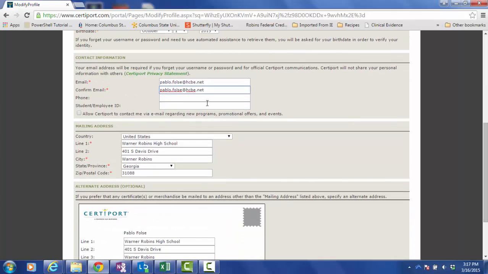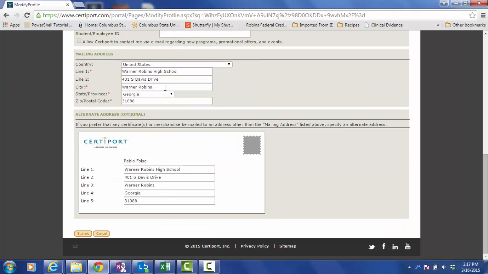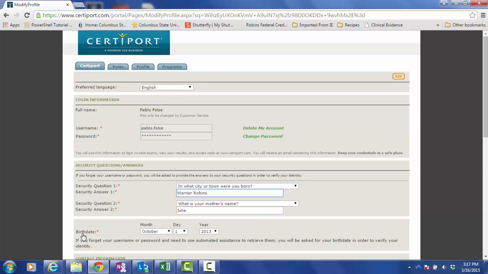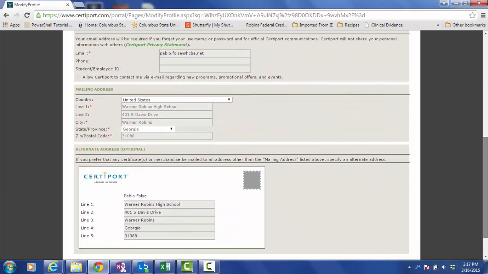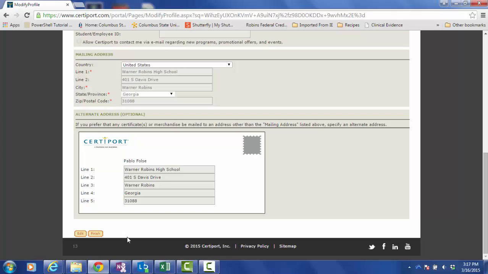Now the address here is going to be the school's address. The kids can leave that the same if they want to. They can change this. It's really their preference, whatever they want to do. And there is the alternate address where they could keep the school's address here, personal address here. Whatever they decide to do, that's perfect. They can leave it just the school address if they want to. I'm going to hit submit. And you're going to see everything's been filled in here. And then I'm going to hit finish.